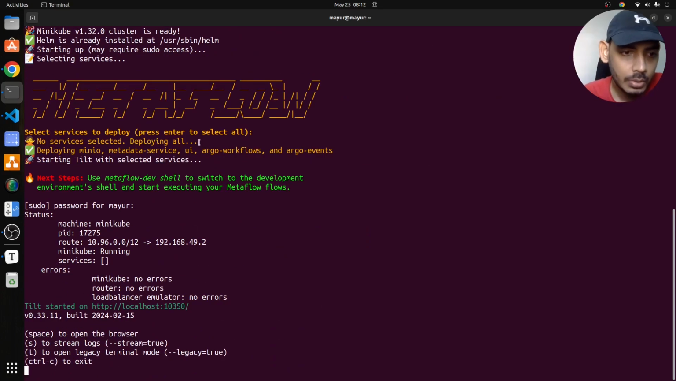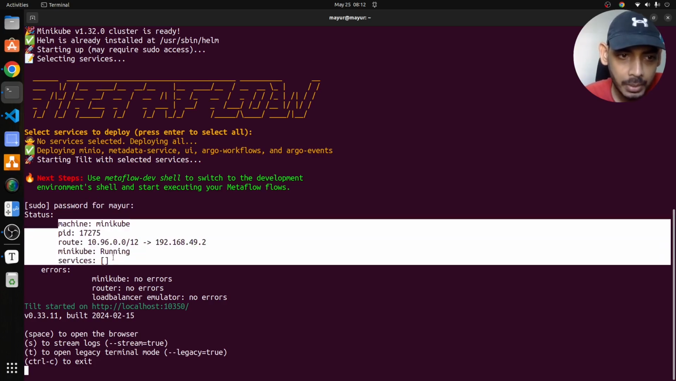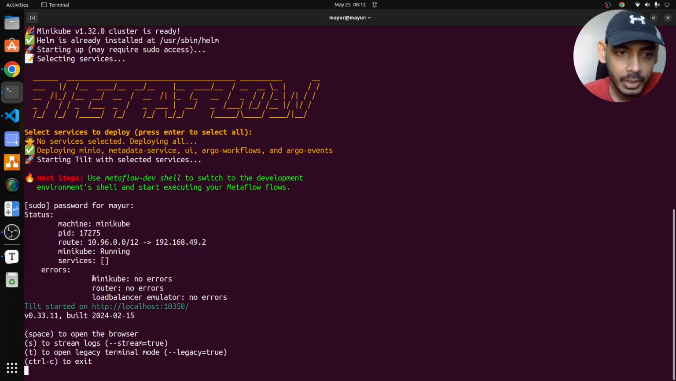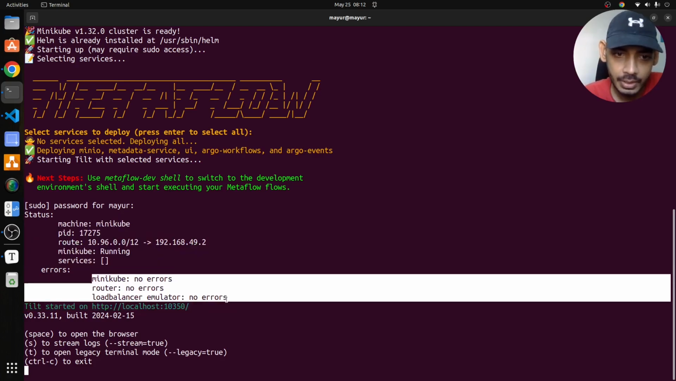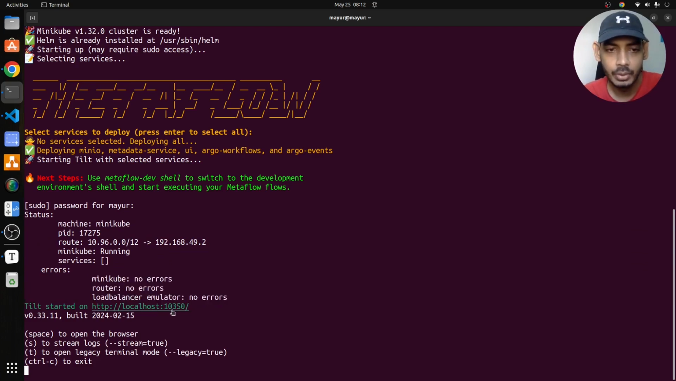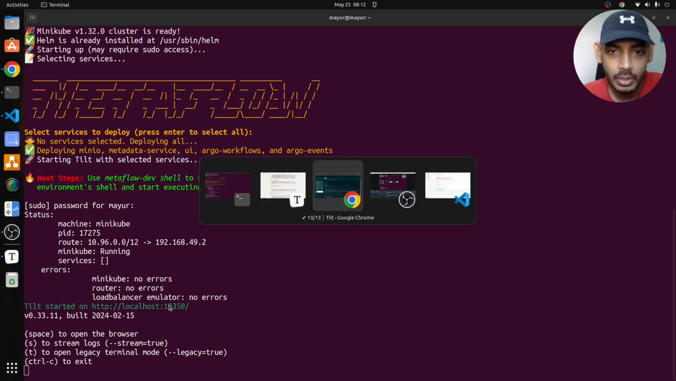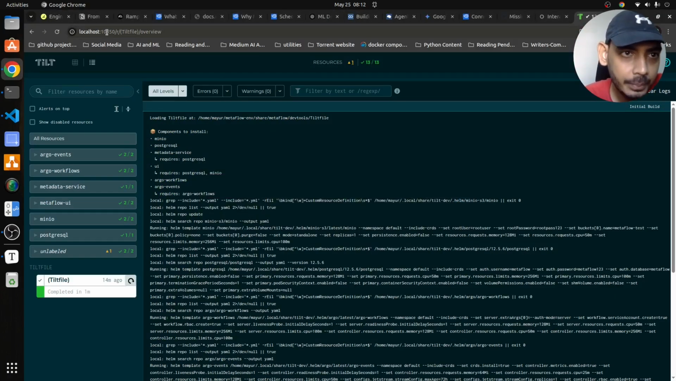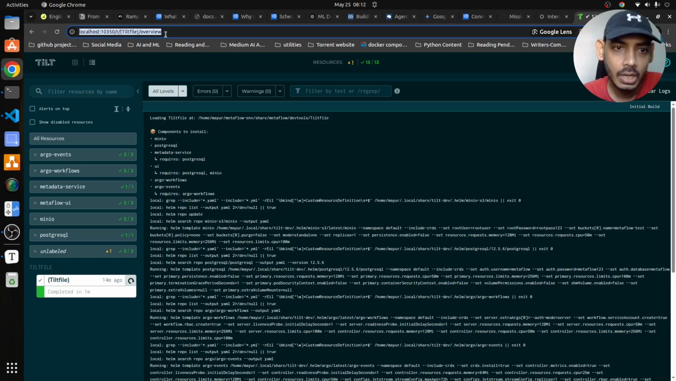So at the end, once I start services, Tilt is starting, then it will ask for a password. Then it will spin up the Minikube cluster and check for errors if there are any, and you will see it still getting hosted on localhost 10350. If I go and click this one, it is already up and running. So here you will see localhost 10350, and then this is the overview page. And if you see here, let me refresh this one.